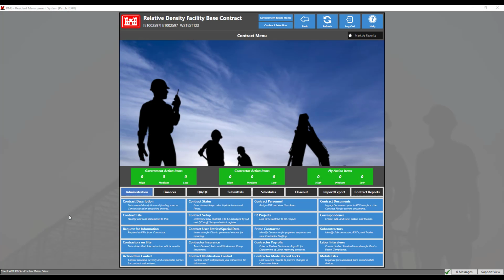Let's take a look at RMS 3 and set up action items within a contract. Starting in the contract menu, we can see green tiles just below the contract photo: government action items, contractor action items, and my action items. Since there are no action items set, the color will reflect green and the number will reflect 0.